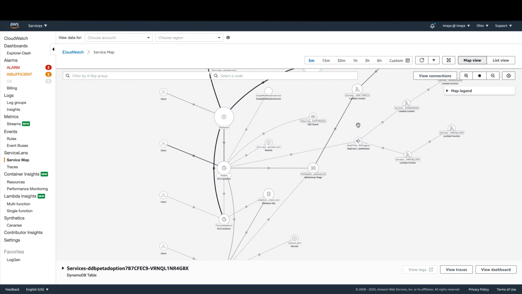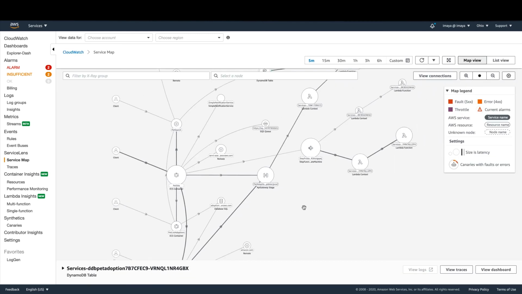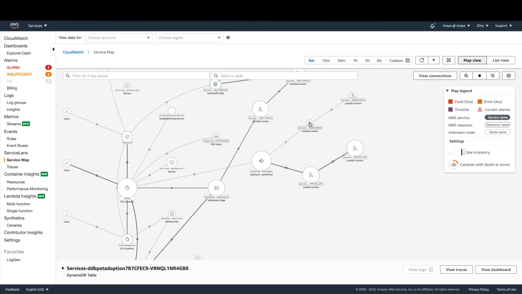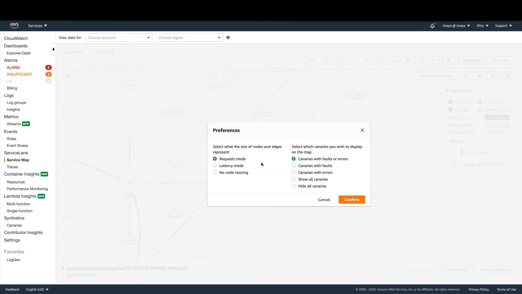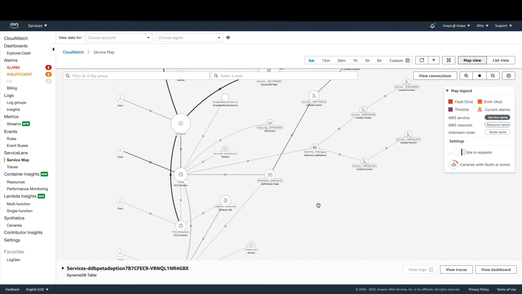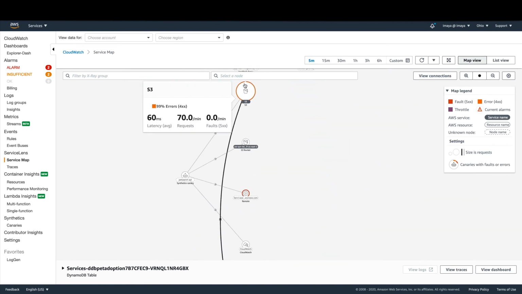You can also change the view to latency mode where now the nodes and edges automatically adjust based on latency. Here, thicker edges indicate high latency route and bigger nodes indicate high latency from that service. This is extremely useful because when you have customers complaining about application sluggishness, you can simply see the service map to get a visual understanding of where the latency is occurring. Services having errors or faults can easily be identified with clear color coding. Also, if you have services that have alarms going off, you can see that as well, as you can see here.